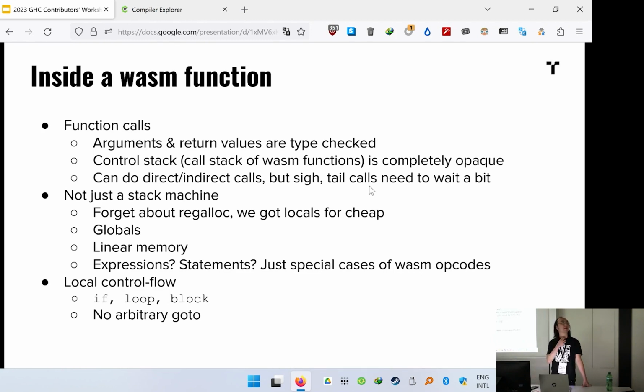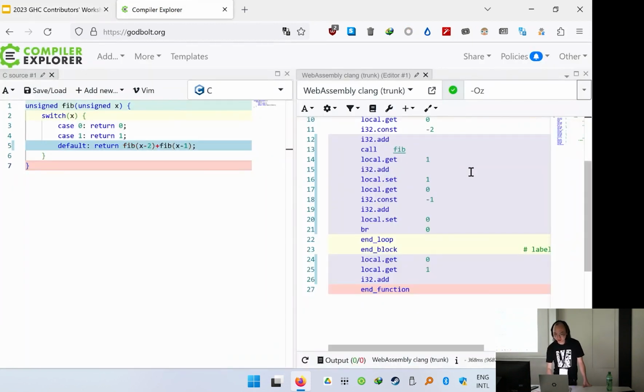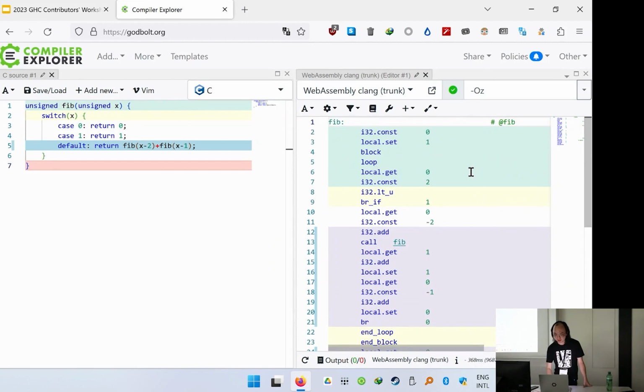Just to make that concrete, could you go back a slide maybe? The branch, I don't know, line 9 right there. What does that index refer to? Which of the block or the loop? It refers to the block, not loop.